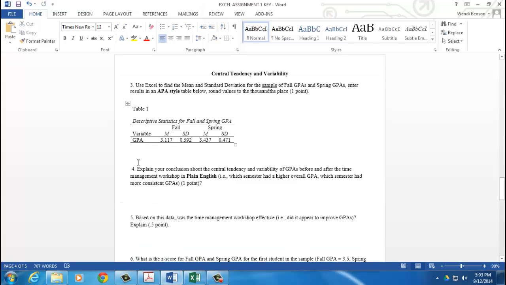Now, for number 4, you're on your own. I want you to explain this in plain English. So remember, when I say plain English, I don't want to hear the word mean or standard deviation. I want you to explain it as if you were explaining it to somebody who knew nothing about statistics, because that tells me that you truly understand it. If you can explain something in plain English, then I'm confident that you know exactly what you're talking about. I also gave you some hints of the kind of language that you could use.